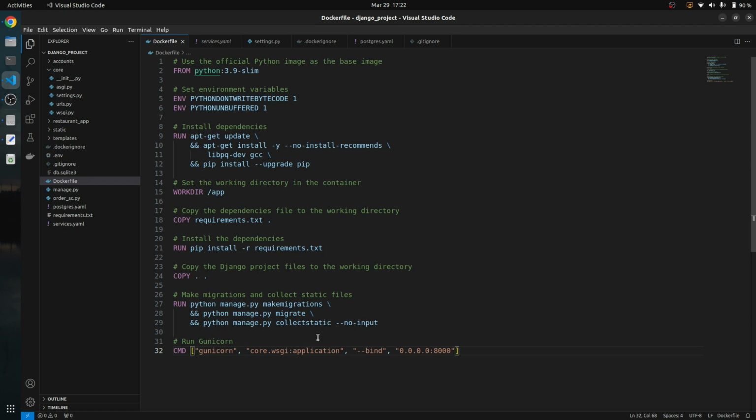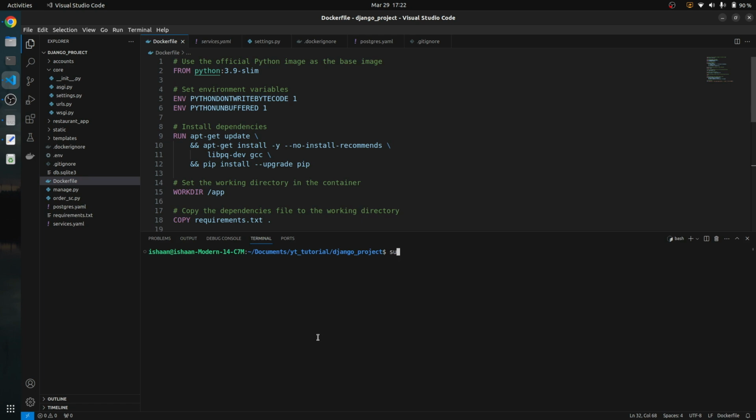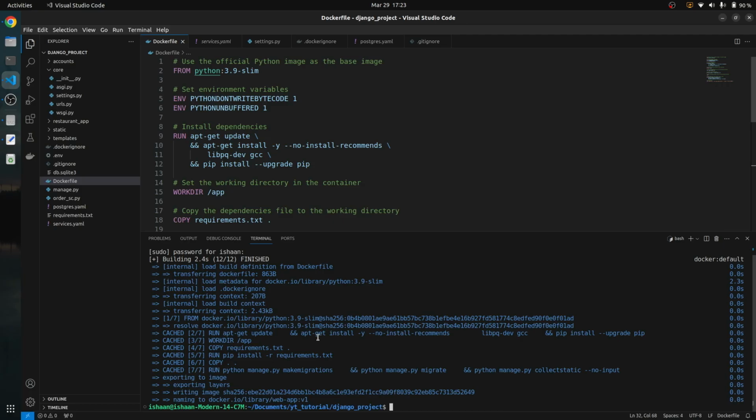Now I will create this Docker image. I will give it a tag of web app v1. And then I will mention where the Dockerfile is using a dot, and I will run this command. So my Docker image is created.